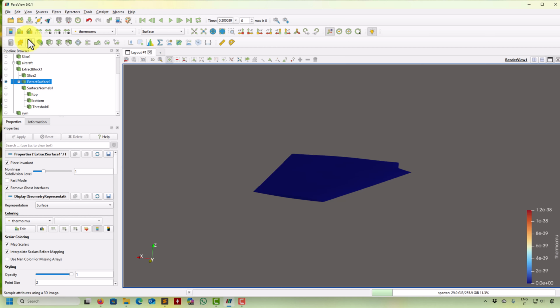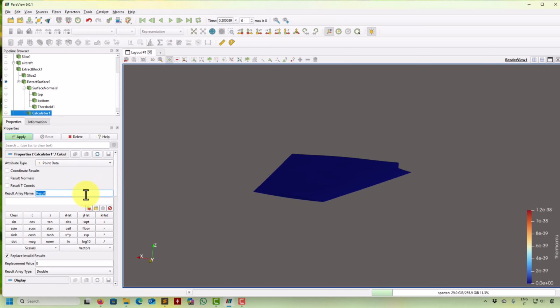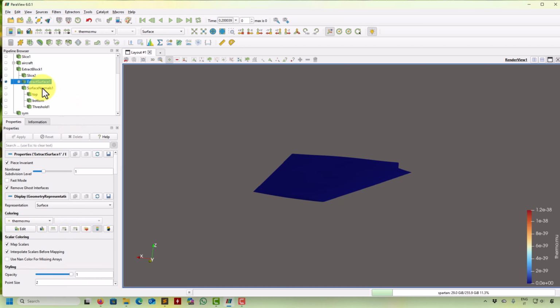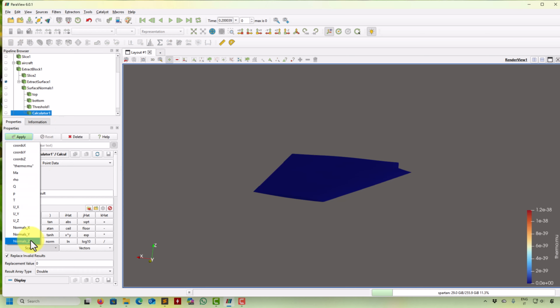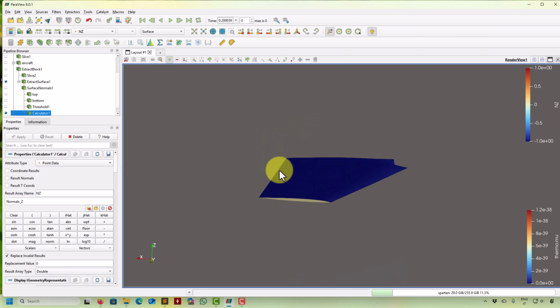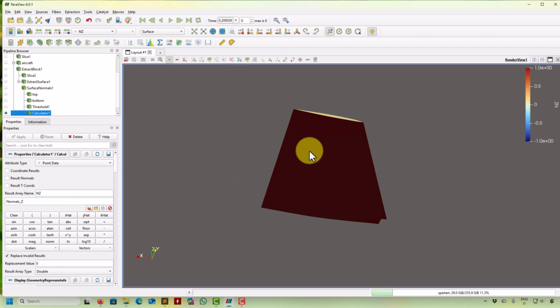So in particular, let me apply calculator. Let me call it nset. And I don't see the normals here. Point data. Where do I have the normals? Surface normal. Okay, now I need to apply here. Surface normal, calculator, and I should have it there. So nset, that will be my scalar. Apply, and there you go, with the colors, quite nice.